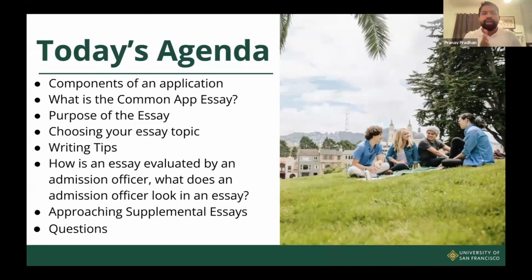So what are we going to look at today? This looks like a big packed agenda, but I might just skip through a few things depending on the time. But important are: why the Common App essay, the purpose of the essay, my favorite thing to talk about, supplemental essays a little bit, and we'll leave some time for questions.